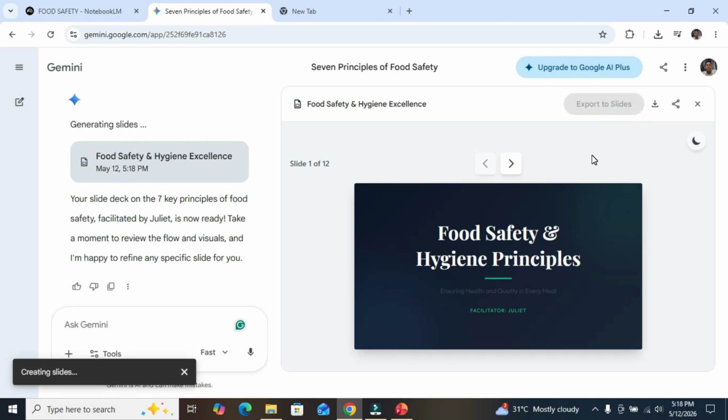You can also download it. You can download it automatically, but I want to export to slides. Okay, slide exported. You can open the slide now. Okay, let's see what we have now.